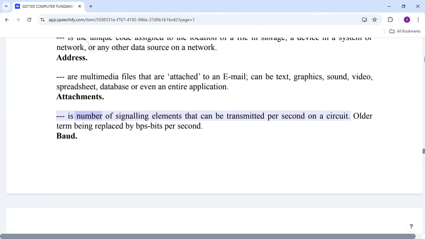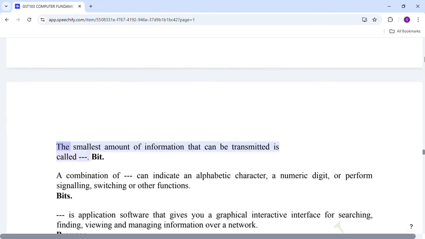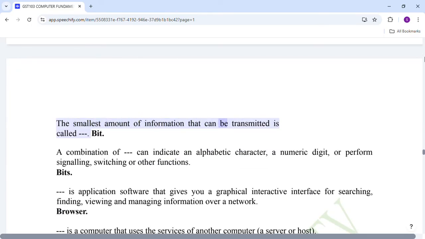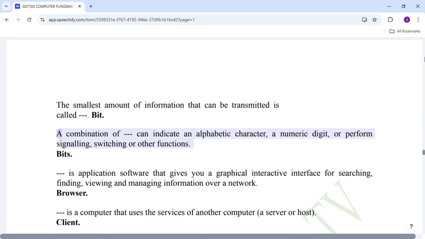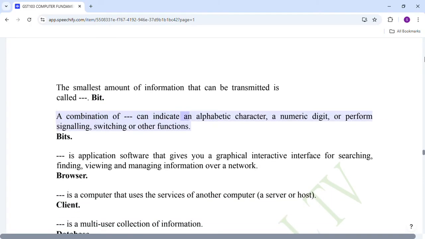Dash is number of signaling elements that can be transmitted per second on a circuit. Older term being replaced by BPS bits per second. Baud. The smallest amount of information that can be transmitted is called dash dash. Bit. A combination of dash can indicate an alphabetic character, a numeric digit, or perform signaling, switching, or other functions.